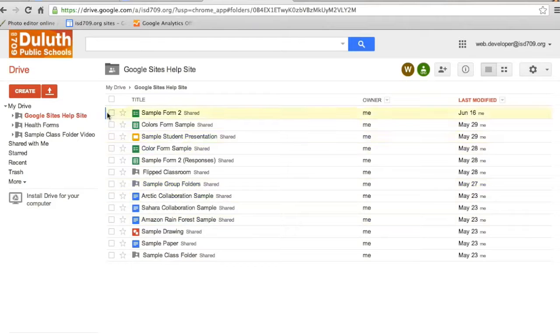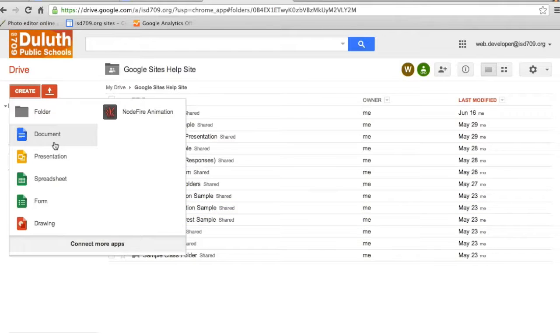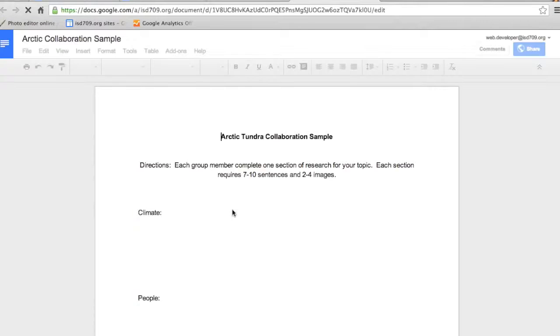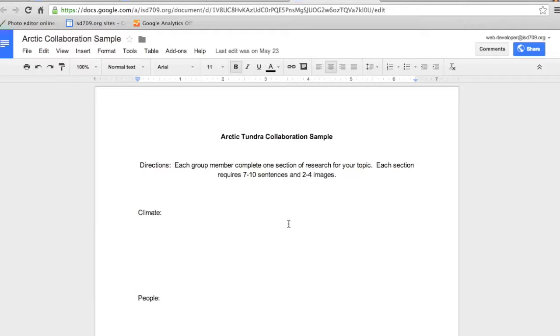And what you would just do is create the document. I already created 3 here. These are the 3 samples that you saw on the website. So you would click Create and then go to Document to create a new one. I'm just going to open one of these ones I already made. So this is the document that's linked on the site.